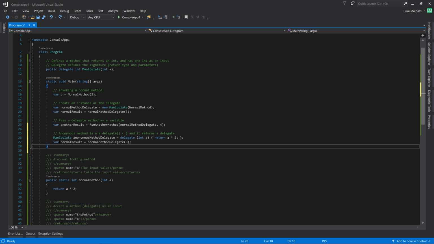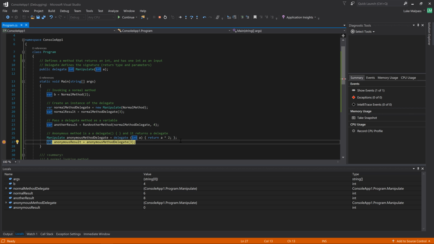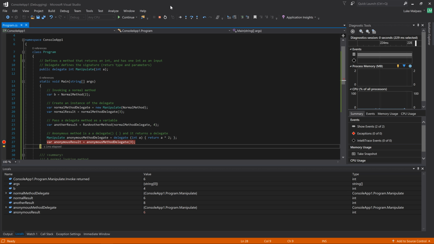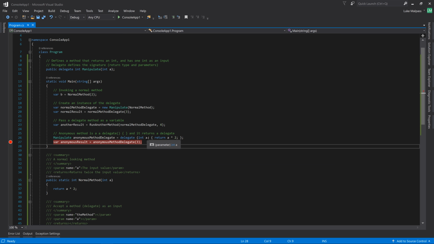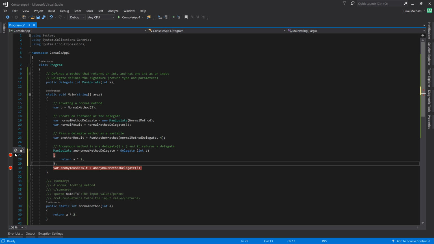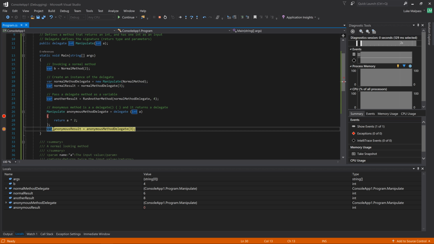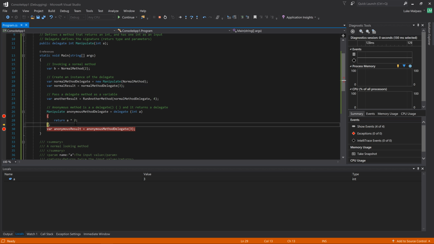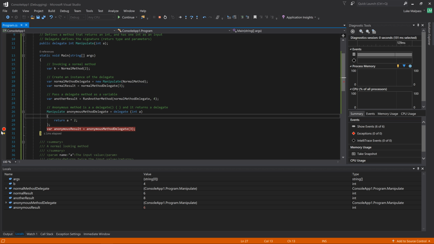If we copy and paste the result line, you can then do, say, anonymous result, and that's just invoked by calling the exact same thing. And now if we run this to confirm, we should get it returning 6 because it'll be calling that method. And if you want to really see it actually calling that method, you can just put this on a new line, put a breakpoint in there, and you'll see it hit once we call the method. So it's not hit yet, we call the method, it goes in, returns the type, and gives us the result.